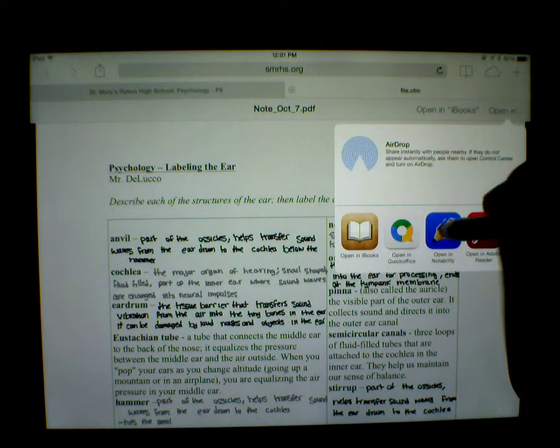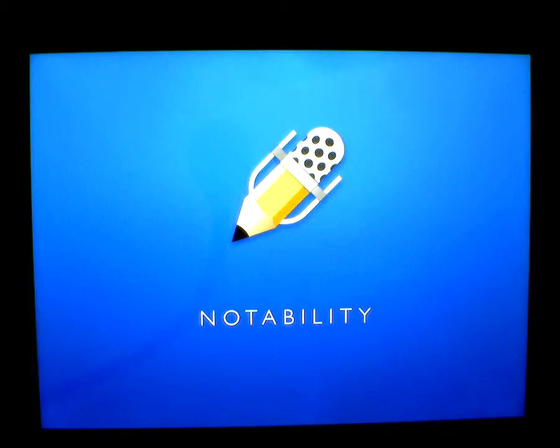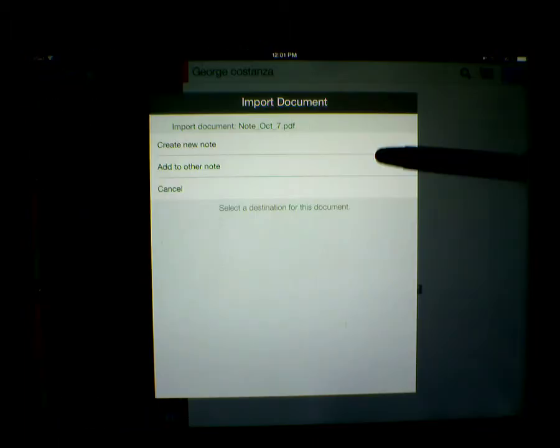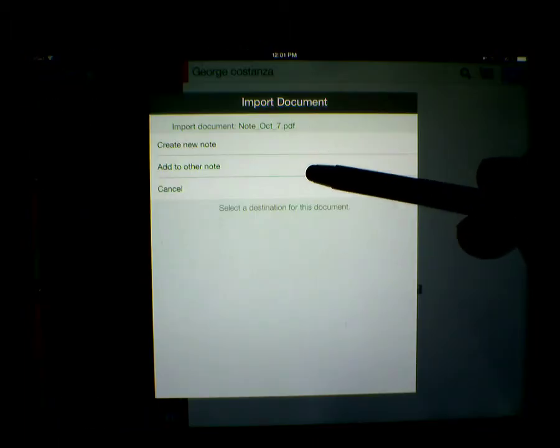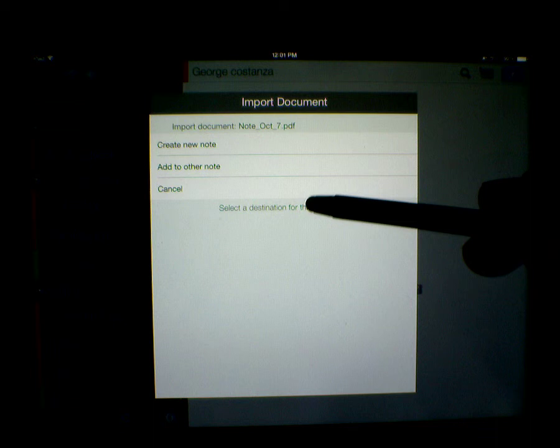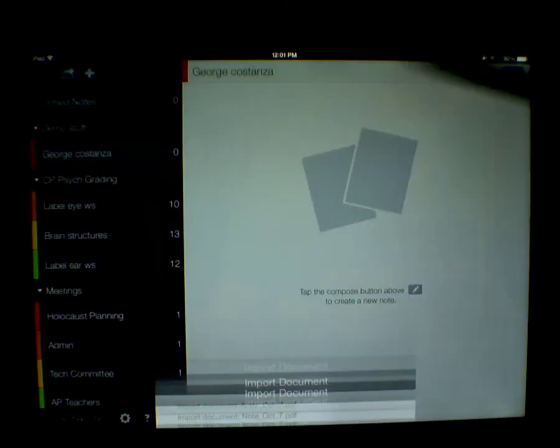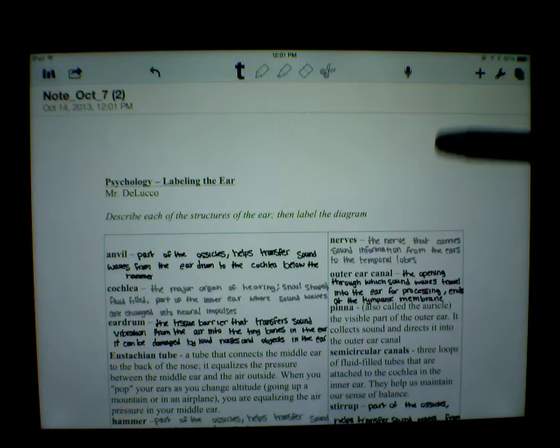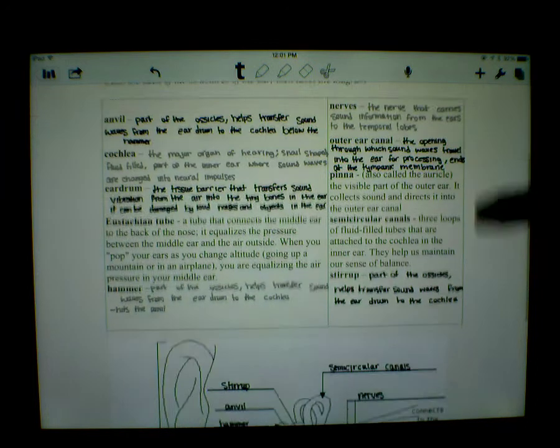In this case, I want to open it up in Notability. When I do that, it shifts over and it says, hey, do you want to create a new note, add it to another note, or cancel? I want to create a new note. And here I have created my new note, and it has imported Brittany's work.